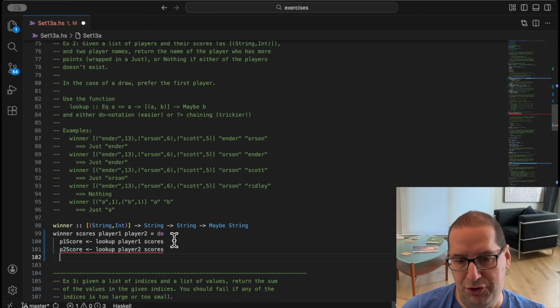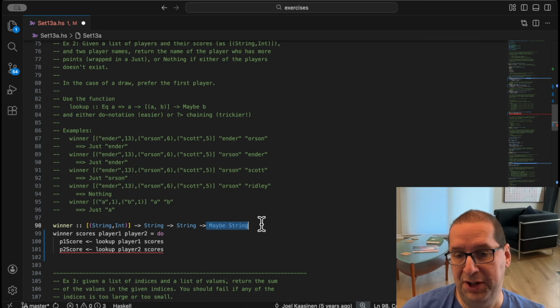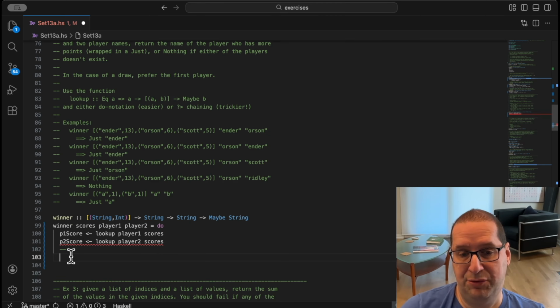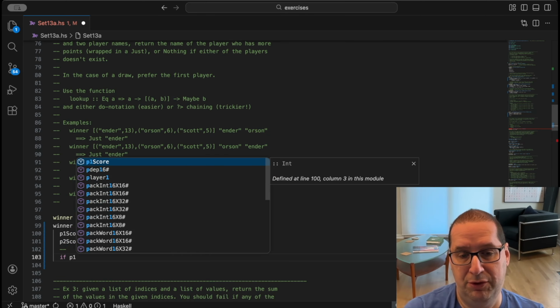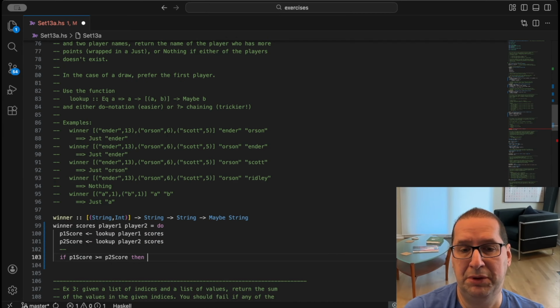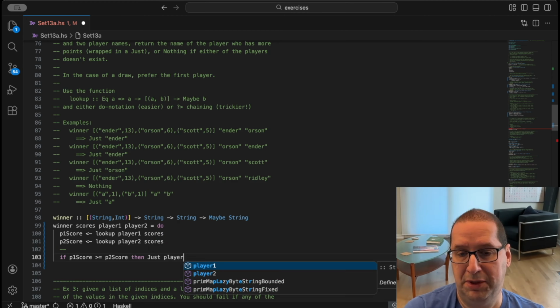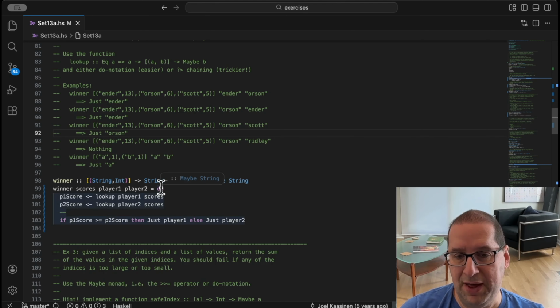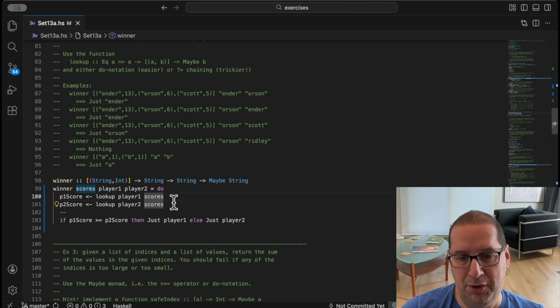By using do notation, if any of these fails, we will basically be short-circuiting, hopping out and returning the Maybe String early. So the mere fact that we've gotten here means we have a valid value, and we can say if P1 score is greater than or equal to P2 score, then we're returning just the player. Else just player 2. Did I not save it? I think I did save it. Yes, we're passing exercise 2. And if you wanted to do this without do notation, you would essentially have to desugar it and use that chaining operation or something like it.